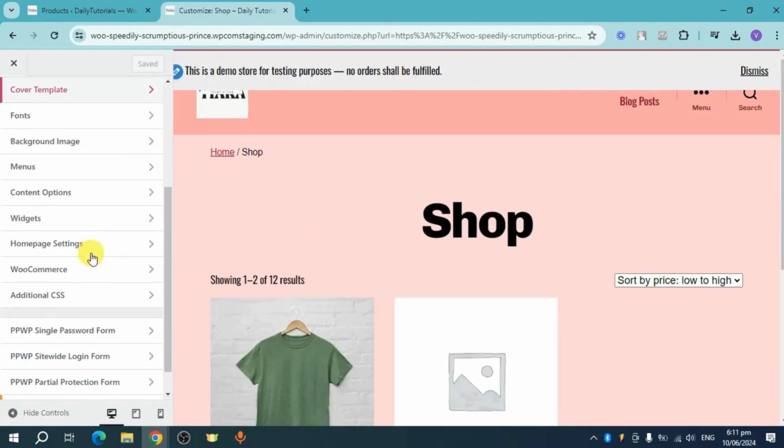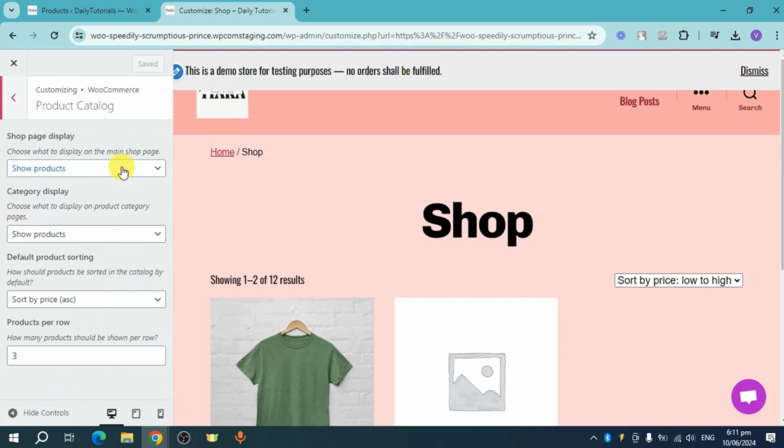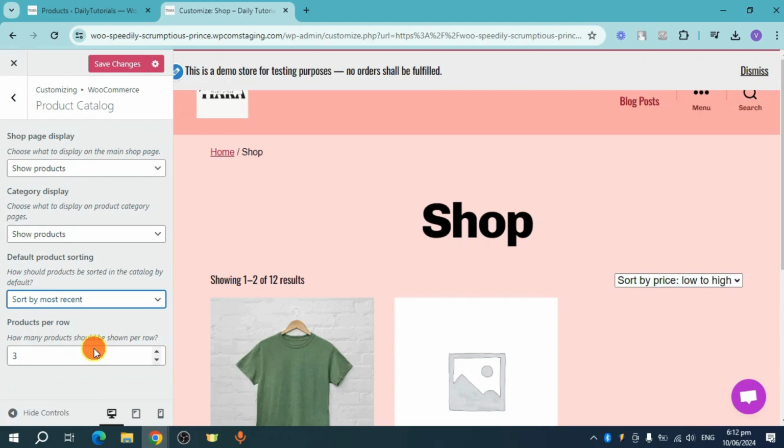Now from here, scroll down until you can see this WooCommerce option. And from in there, click on this product catalog. And then you can see this shop page display. You can show products and you can sort it depending on which one you want. It can be by price, by most recent, average rating, and the likes. So for example, let's sort it by most recent.